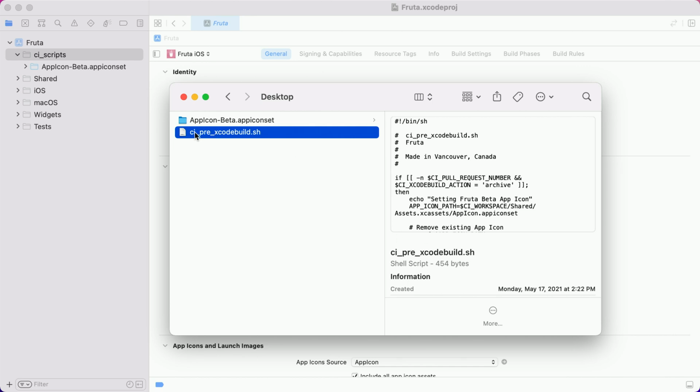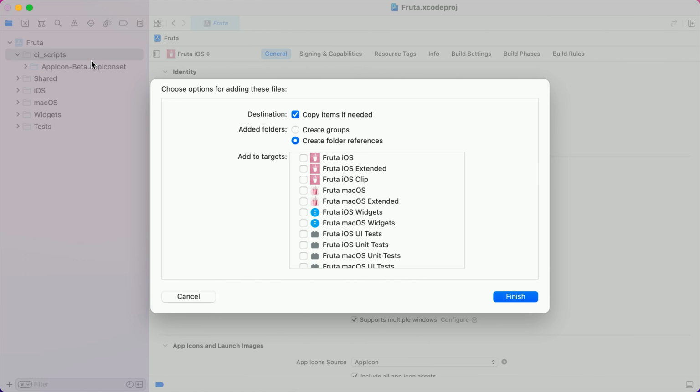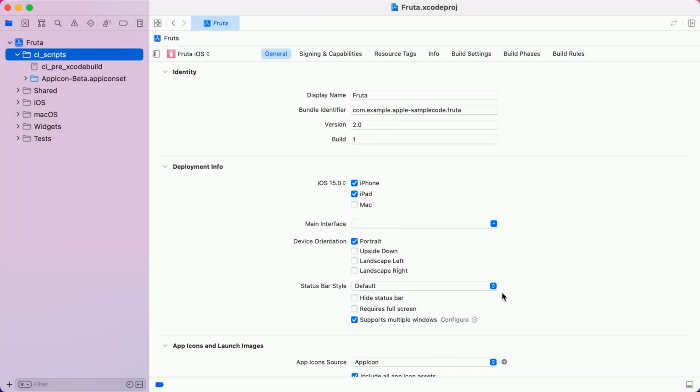Finally, let's add a pre-Xcode build script. This script will run prior to the Xcode build command, and I'll use it to swap Fruta's default app icon set with the beta app icon set when appropriate. I've already created a script to use, so all I need to do is add it into the ci_scripts folder. Again, I'll uncheck any targets in the sheet and click Finish. Now that my script is in place, let's take a closer look at what it does.